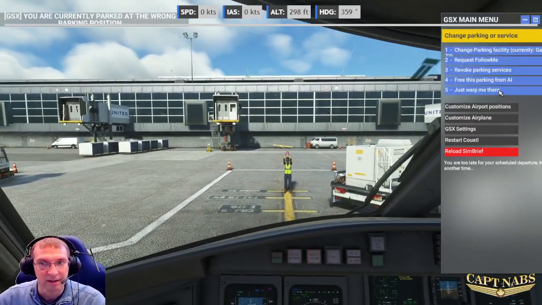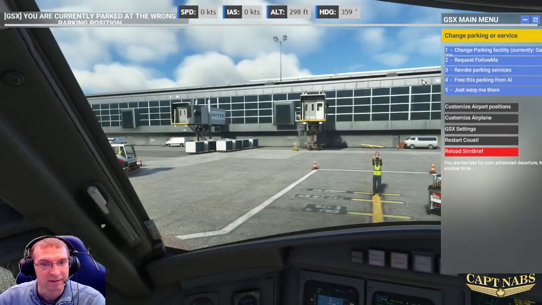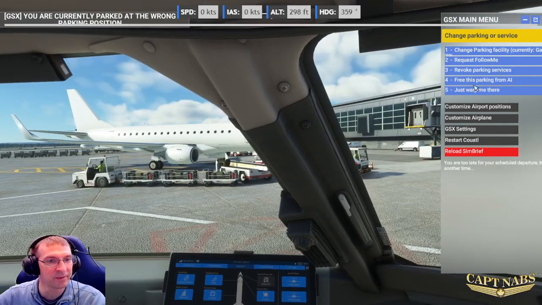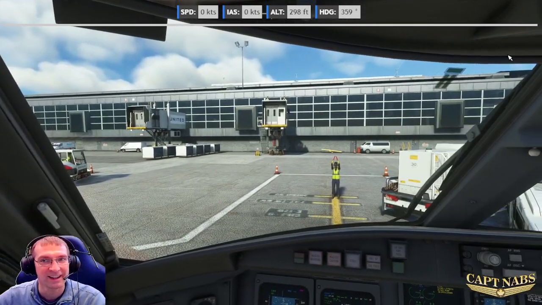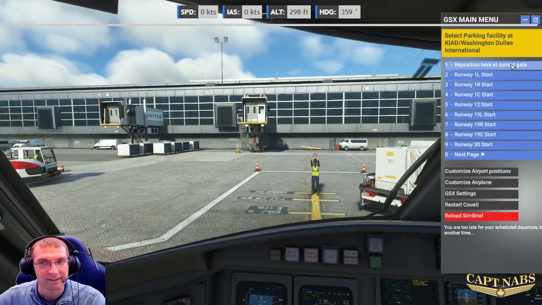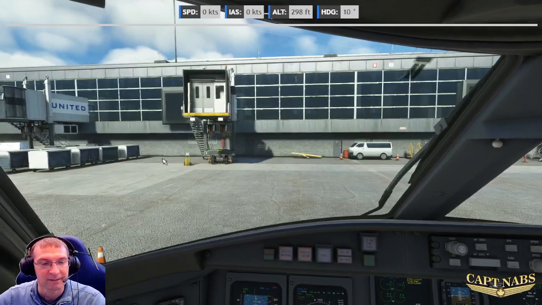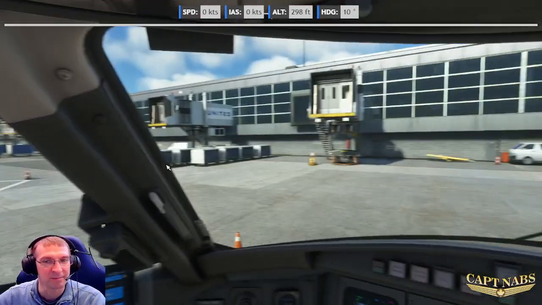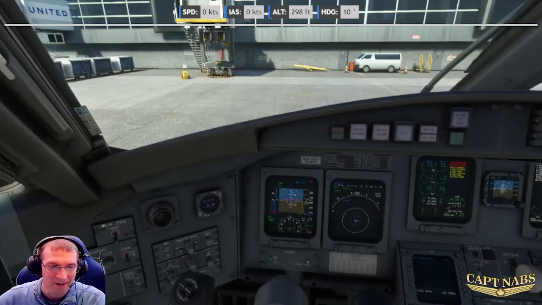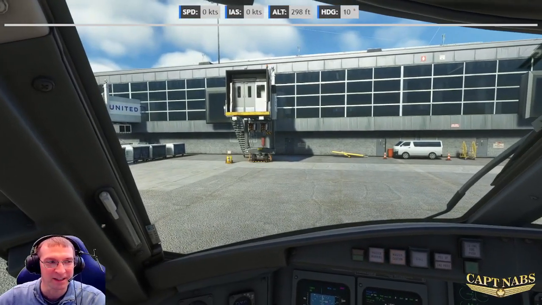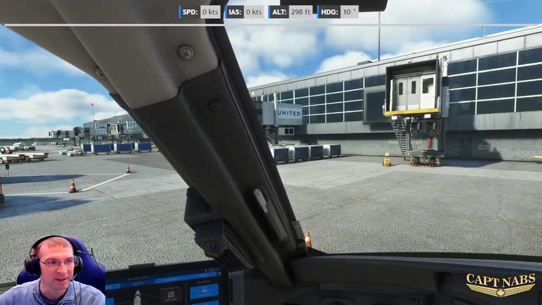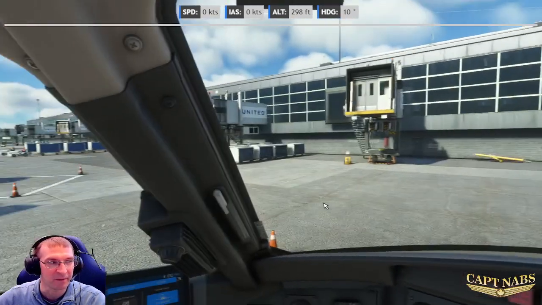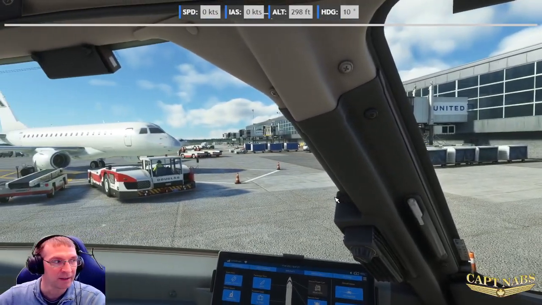You are currently parked at the wrong parking position. Oh, we are parked in the wrong parking position. Aha. Oh, wow. I didn't mean for that to happen. Oh my god. Well, hopefully the jetway will make it now. No, the jetway still will not make it. No, it doesn't like me at all. Oh well.